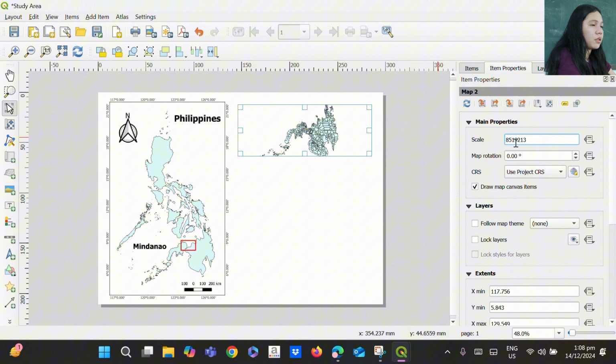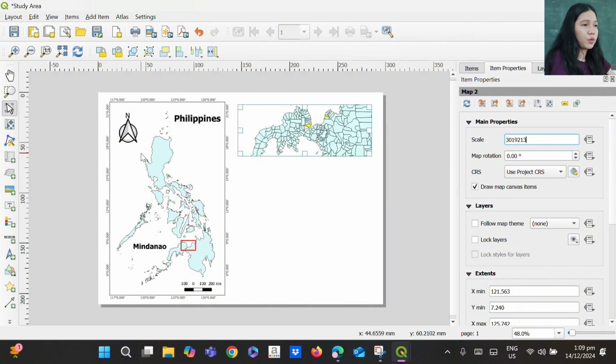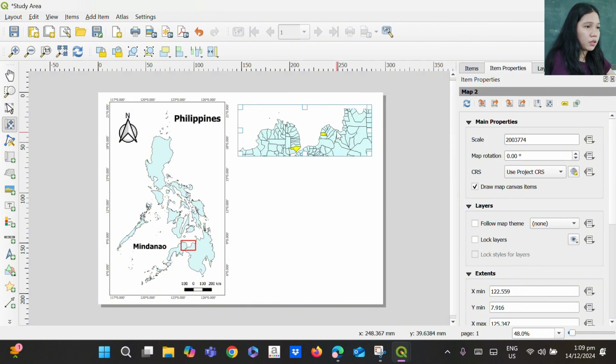I'm going to zoom this out, so I'm going to adjust the scale to a lower number, say 60 or 50. The lower the number, the more the map will zoom in. If you need to drag the map, you need to select this icon so that you can adjust the map. So it's going to zoom to my desired extent. So that's it. This is my Mindanao map showing the two areas where my research study is going to be conducted.